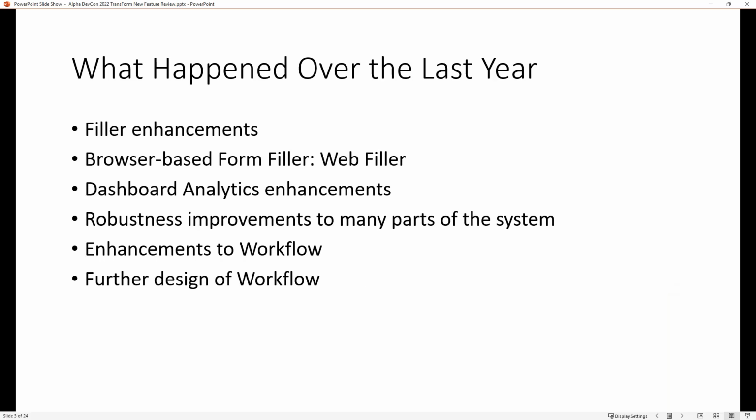Well, what actually happened? Well, we got filler enhancements, and I'll show you some of those that are visible to you. The browser-based form filler is available. We call it the web filler, or the browser form filler. There have been enhancements to dashboard analytics, and a lot of time went to robustness improvements to many parts of the system. And we'll get into that a bit.